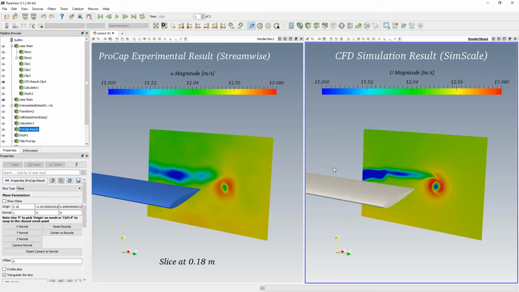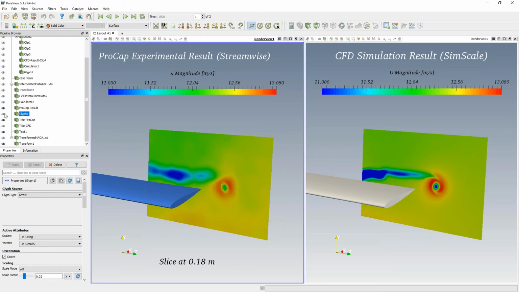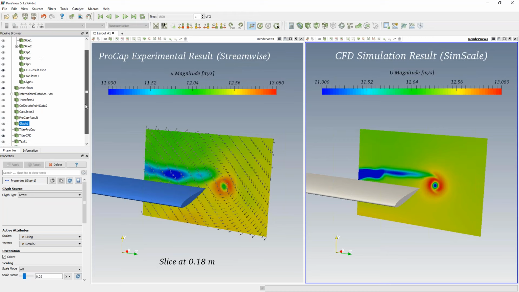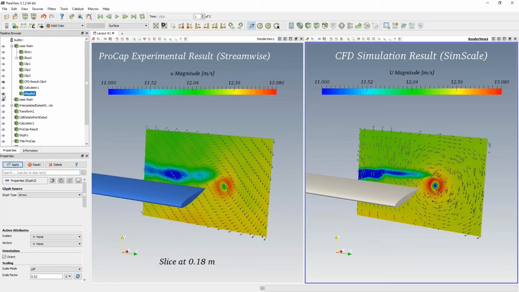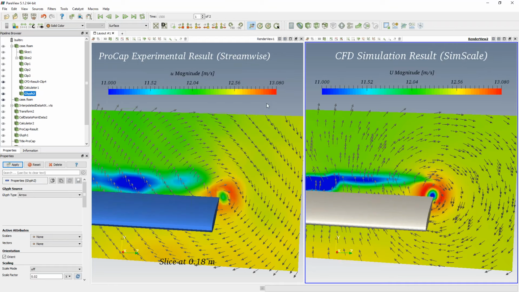So already you can see based on different parameters how the results would look like and where you can justify your differences based on the experimental results and the CFD results. Again, to show you how you can manipulate the data to see more, we can turn on the velocity vectors for the ProCap case and also for the CFD case. I would show you a zoomed in view of it, and you can see a good comparison.